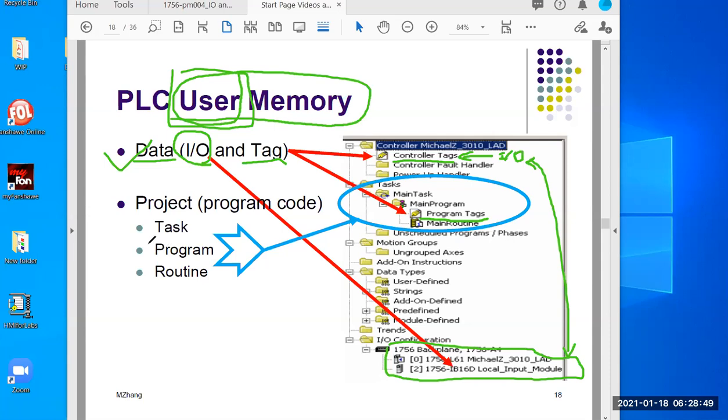You store data. Another part of memory you may want to use to store your actual program logic, your program code. That's obvious. But I need to point out that with a Logic 5000 controller, they organize the program in three different levels. That's the part we need to focus on within this video. Those three levels are called task, program, and routine.